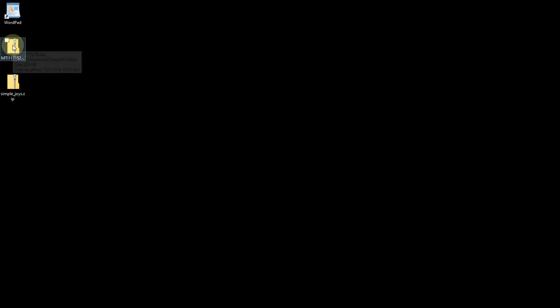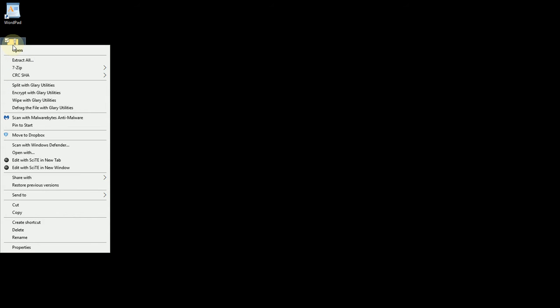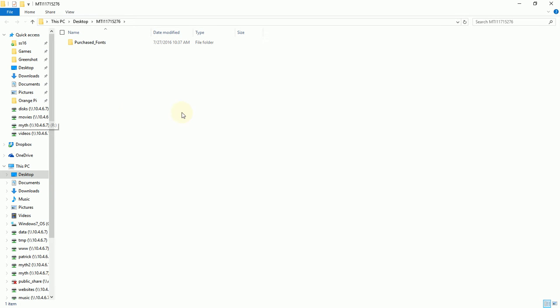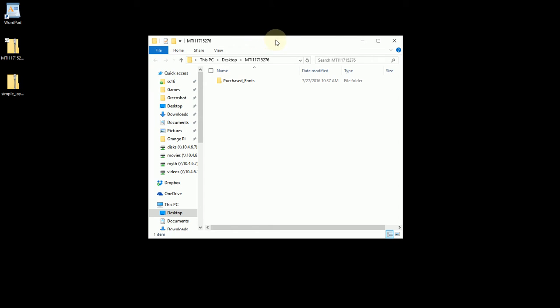Now, all I need to do to extract these is I can right-click and choose Extract All. When this happens, a window is going to pop up here, and it says files will be extracted to this folder, and it'll show those extracted files when complete. In my case, it's going to drop it right onto my desktop in a folder with the exact same name as this file. And I can say Extract. And here it is. I'm going to get back to this in a minute, so I'll close it for now.